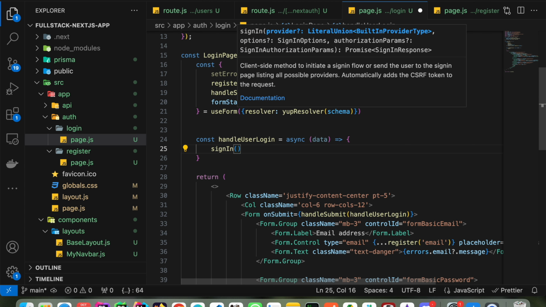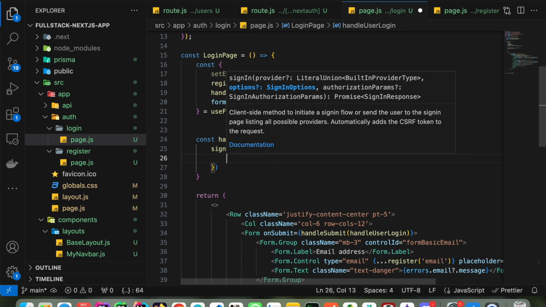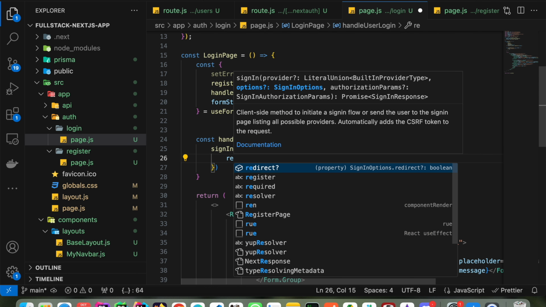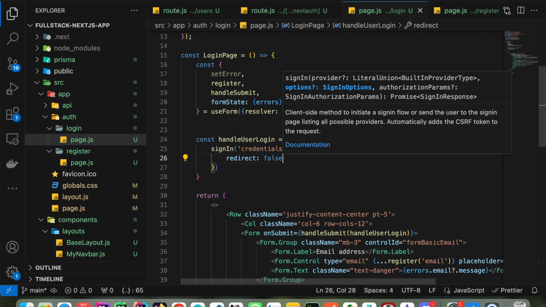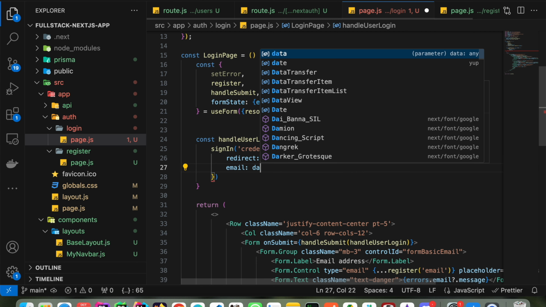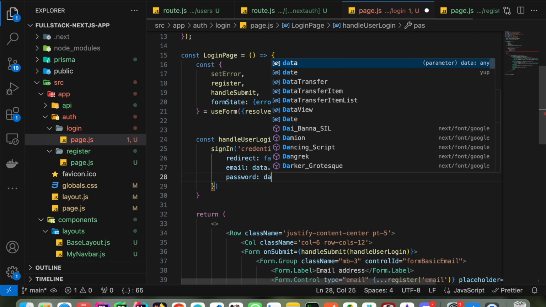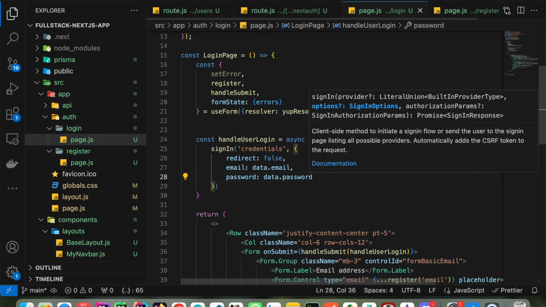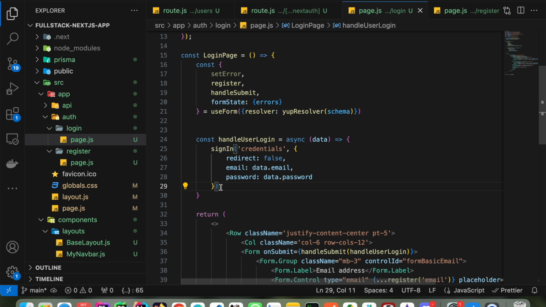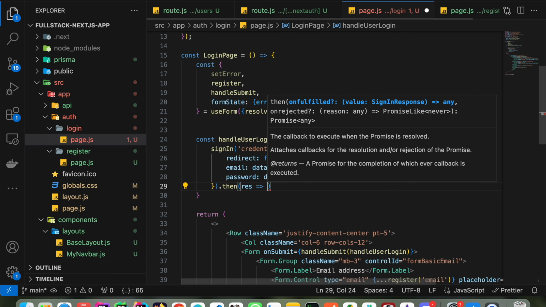Here we can call the sign in, and this sign in will take the provider name. So in our case, this is credentials, and this will take an object, and we can say redirect false. We don't want to redirect automatically, and we can pass the email. Email we will get from data.email, and then we can pass the password, and password we will get from data.password. And once this is done, we can say then response, and we can write a closure.